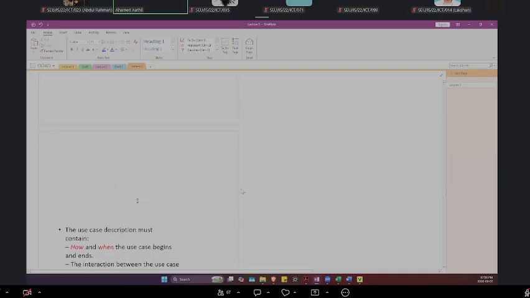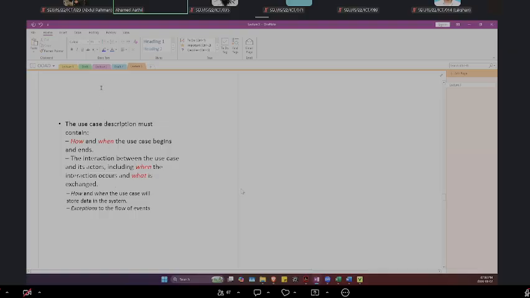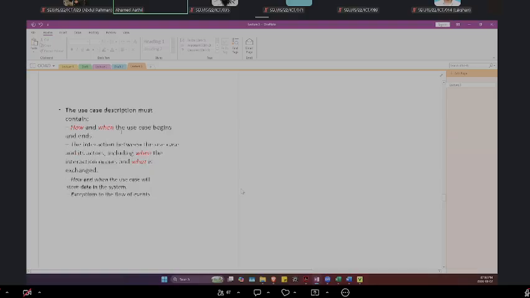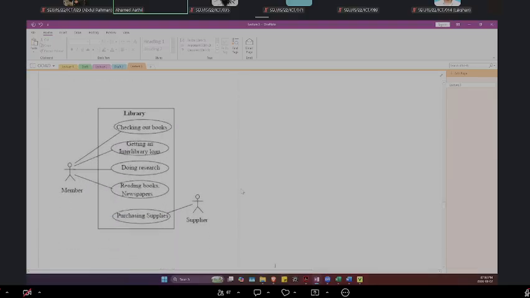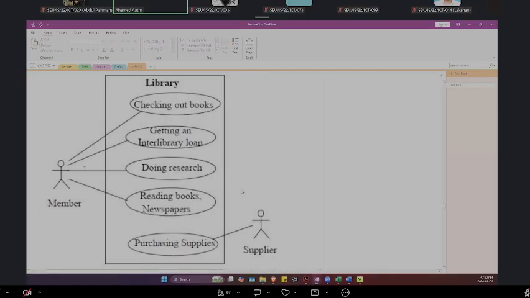Right. Now, we are going to learn about this in the upcoming session, just about use case diagrams, right? So I can skip this one for now. We don't need this one. And here, this is what a use case diagram looks like.